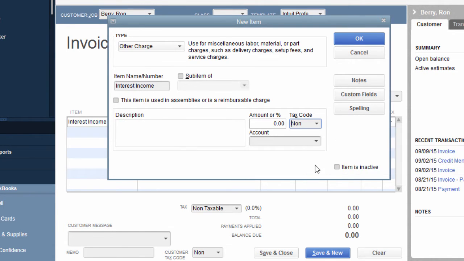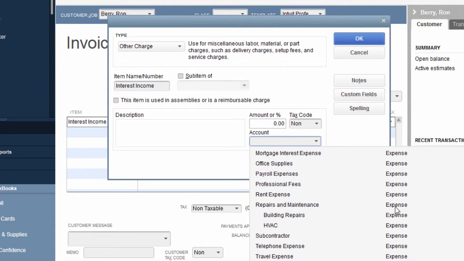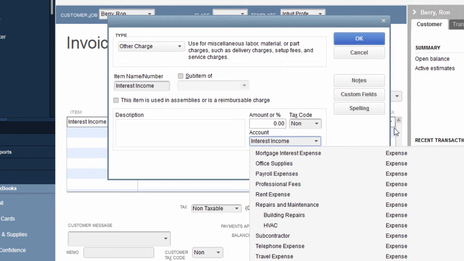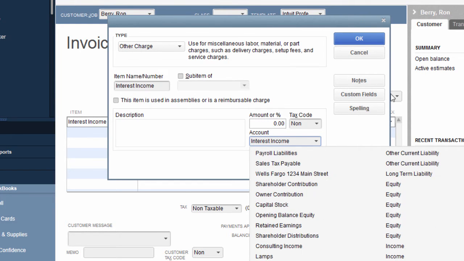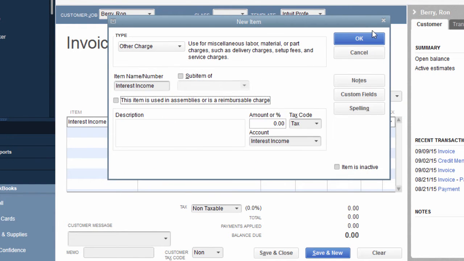And you can decide if you want it to be up in your regular income or if you want the interest down in other income. And you could have interest income here. So if you don't have interest income, you would add a new one. And then you could choose either other income or go to the top and choose regular income when you're creating it. And we're gonna click OK.